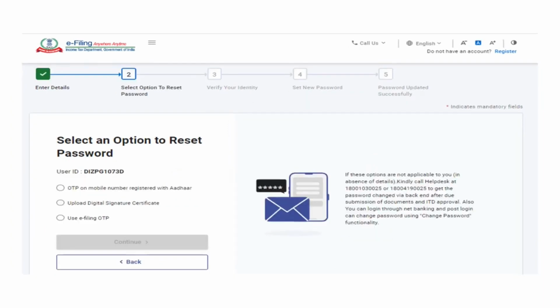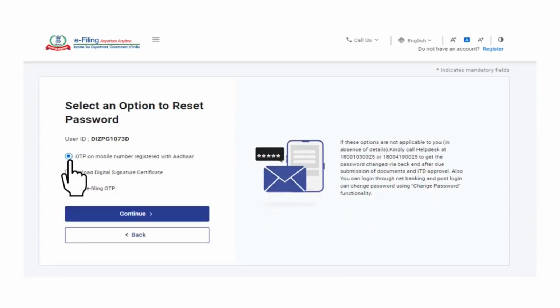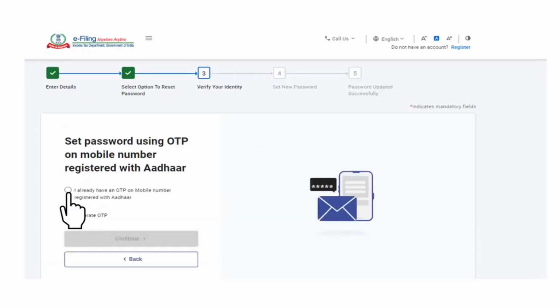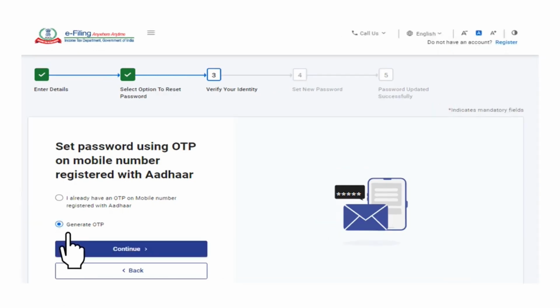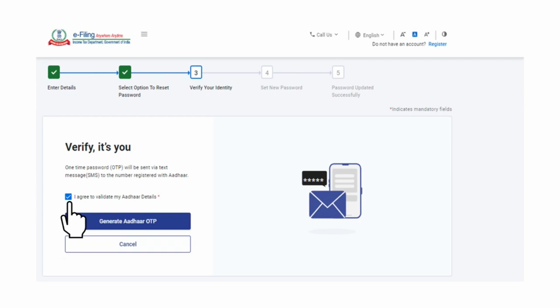Now you are required to select the option for resetting your password, and if you decide to reset your password using OTP received on mobile number registered with Aadhaar number, you can select that option and then click on Continue button. If you already have an OTP, you can check that radio button. However, if you want to generate an OTP, you can click the radio button, Generate OTP, then click on Continue button. You are required to agree to validate your Aadhaar details and then click on Generate Aadhaar OTP.